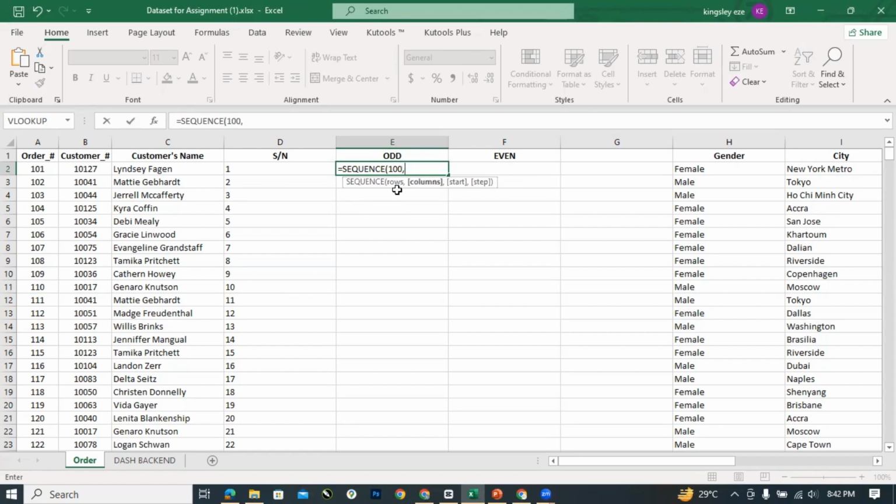I need it to be in just one column, not multiple columns. So I said one column. Then the next thing, where should we start these rows from? I say it should start from 1. Okay, now let's assume I say it should start from 3.